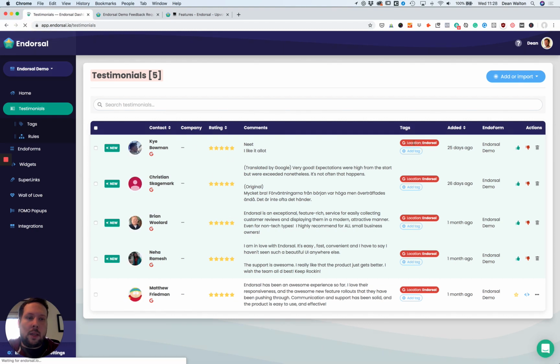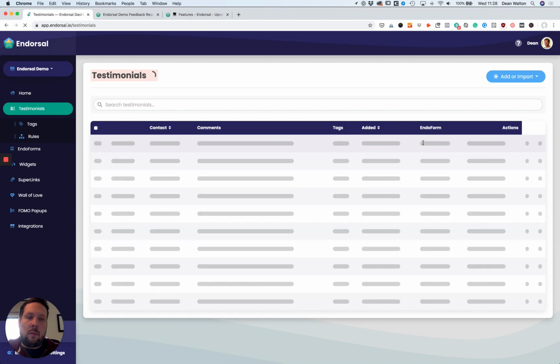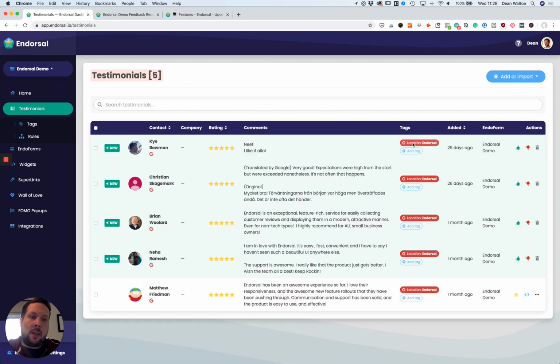Now you can see that there's a tag automatically added for the location, so that will be added to each location that you do. Same with Facebook. And the beauty now is that you can create widgets based on these location tags. So I'll show you that quickly.